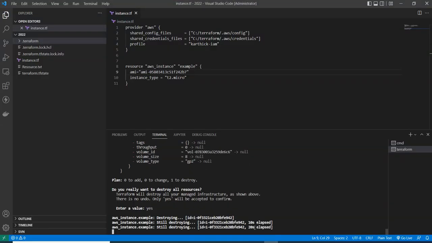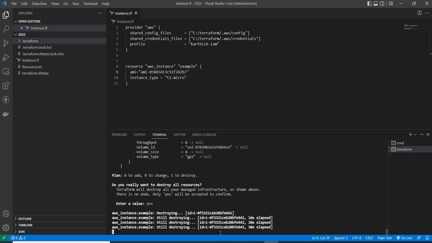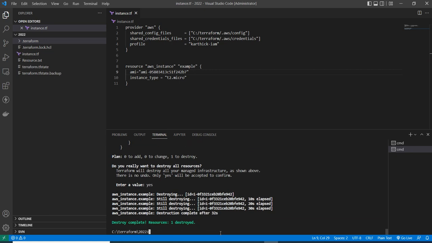Let's see what's happening over here. It is taking a few more minutes. As I said, Terraform destroy also will take some time. Yeah, it's done. Another useful command you need to know about is Terraform plan. This is the command, Terraform plan.